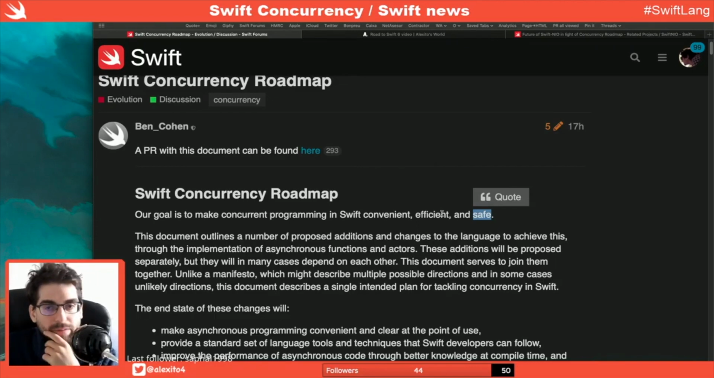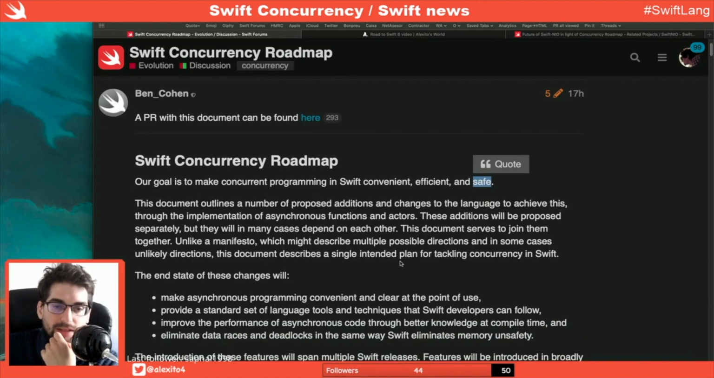Not ideal for every case and for every programmer, but it's something new that has been brought into the mainstream in a way that nobody else has been able to do before. So I'm also excited for that path that Swift is taking in terms of ownership, but that's a whole other discussion. So this document outlines a number of proposal additions and changes to the language to achieve this through the implementation of asynchronous functions and actors.